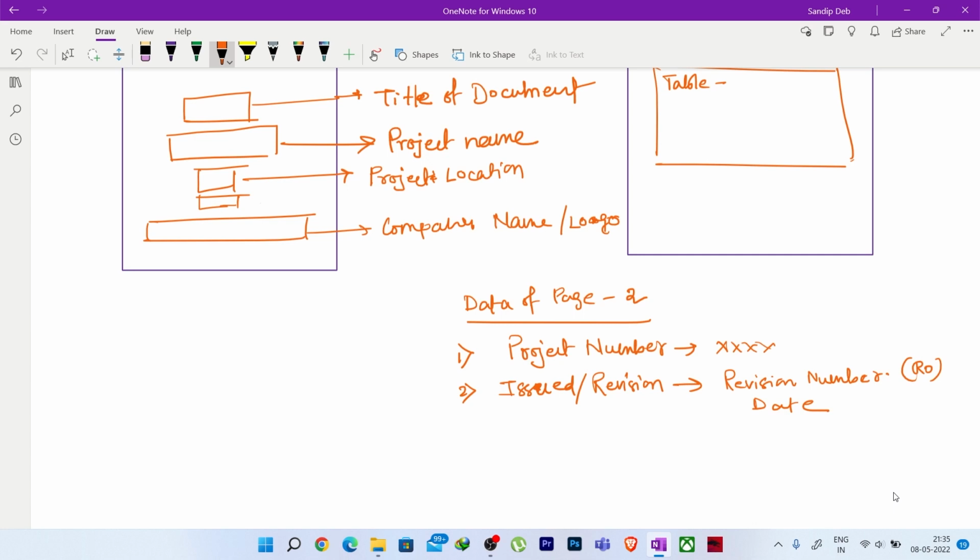If you have changed the DBR, then you can revise it, so it will be R1. Then if you have any comments from the client side and they want you to change a few things, then you can make it R2, like this. So the revision number and the revision date you should put there.